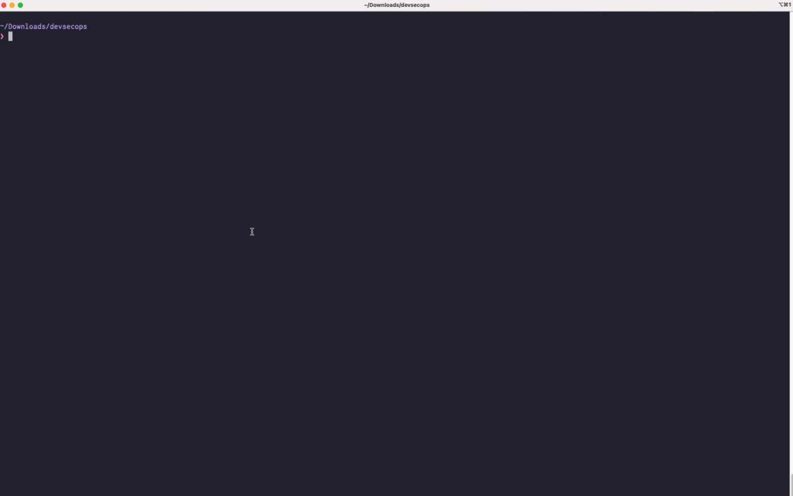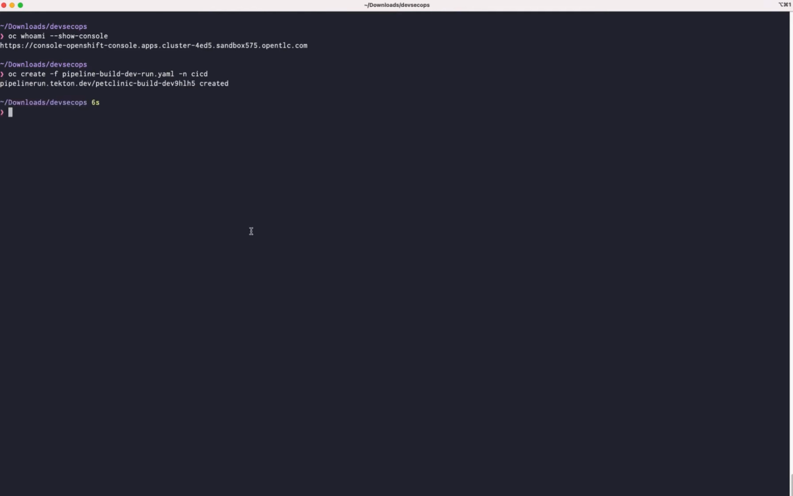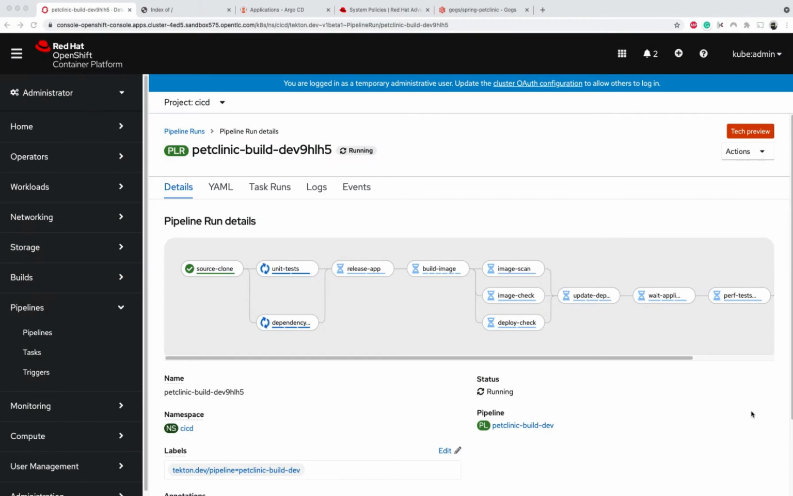And third is the command line to start the pipeline. It is for users who prefer the CLI. We will go ahead and use this method. Make sure you are logged into the OpenShift cluster. You will see the pipeline run when it starts. This will take a couple of minutes to complete.